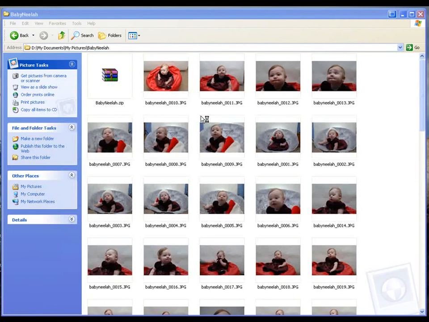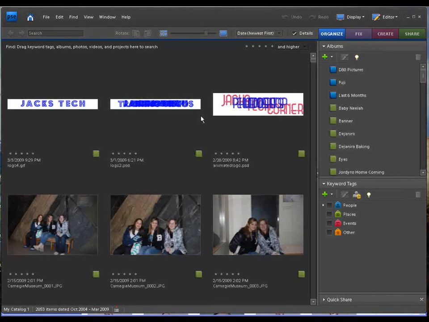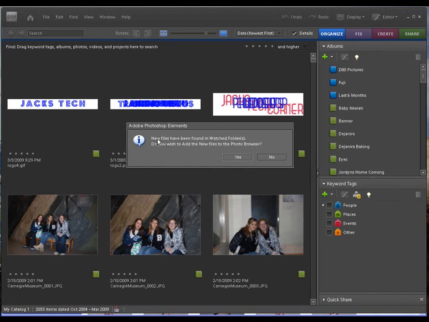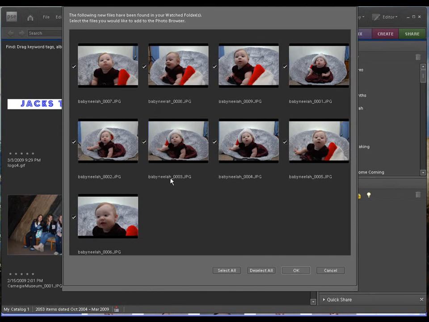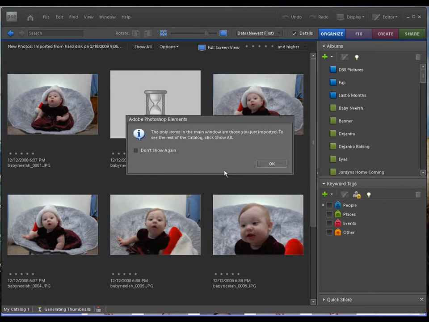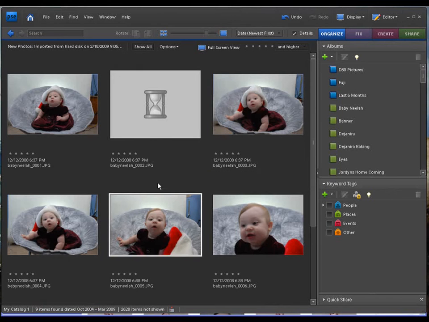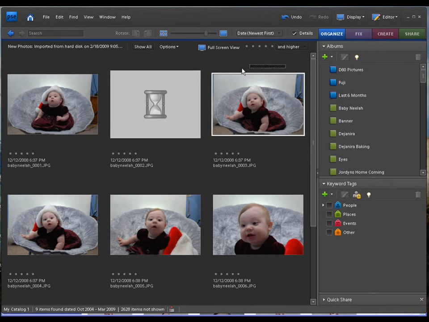Alright. Go back in my organizer. And we'll get this organizer to open up here. Okay. New files have been found in the watch windows. That's the files I just put in. Click on yes. Here's all of our pictures back. Now, click on OK. It's going to put those back in. But the problem here is, okay, that's fine. The problem here is when you put them back in, they're not associated anymore with the actual album. So you have to reselect those pictures.